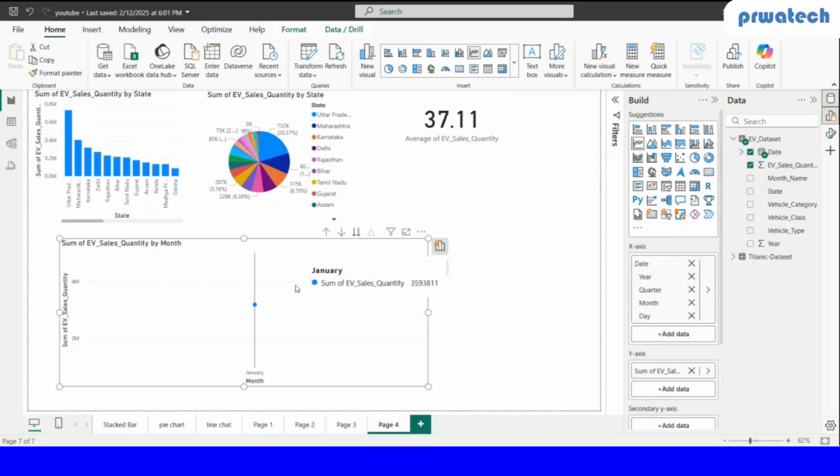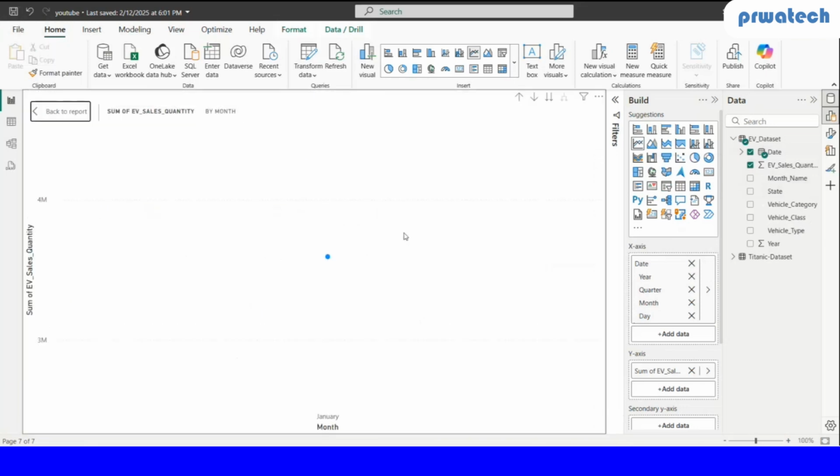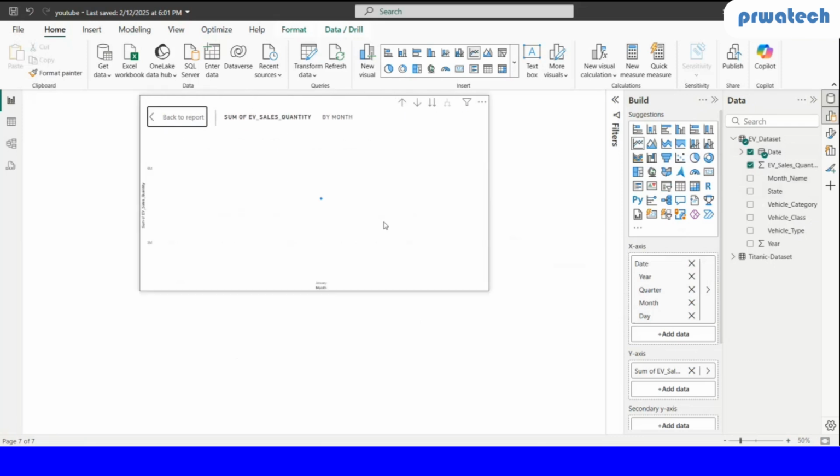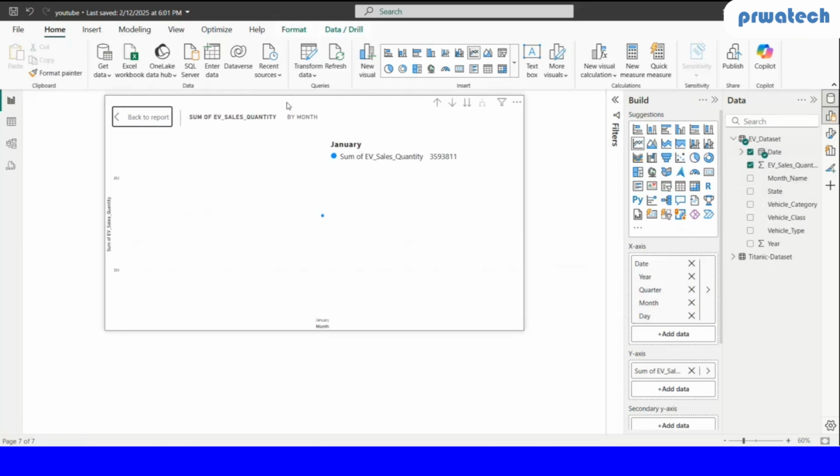Okay, this is month wise, how many will be getting sold. Here you can see year, quarter, month and day information I will be getting. Focus mode on. Sales by month: in the month of January, how many sales will be happening in total? Okay, drill, click on turn.